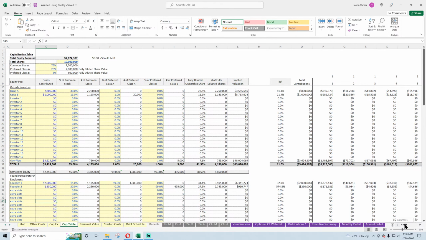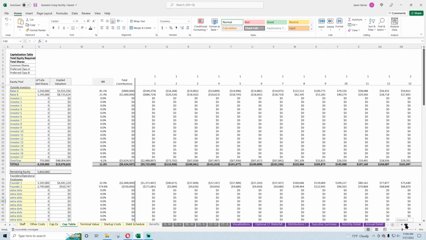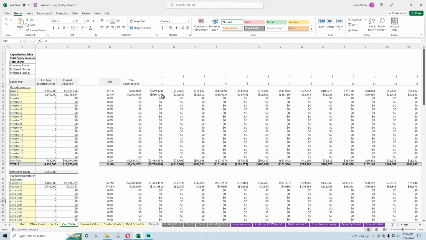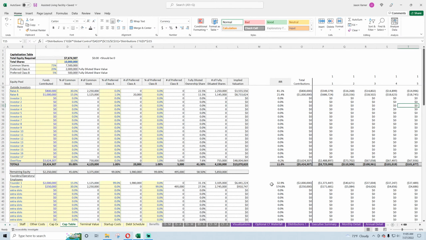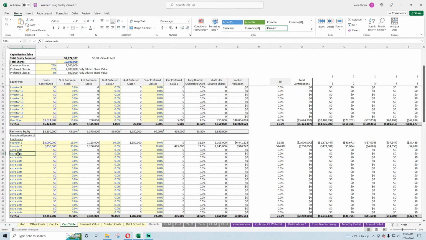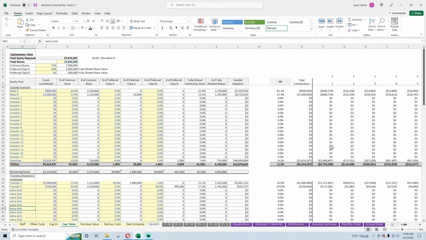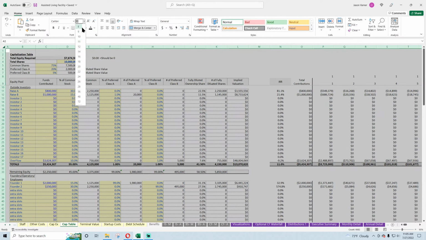You see, this is our new schedule for the cap table. We did IRR on a monthly level in contributions, distributions on a monthly by row item of investors and investor types. So that was what we added in today. Make sure this is all formatted.